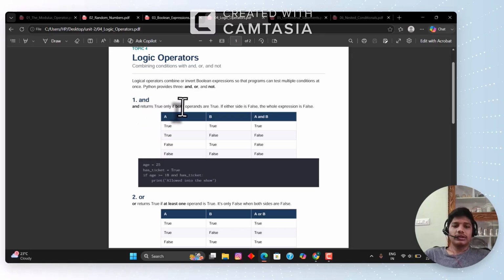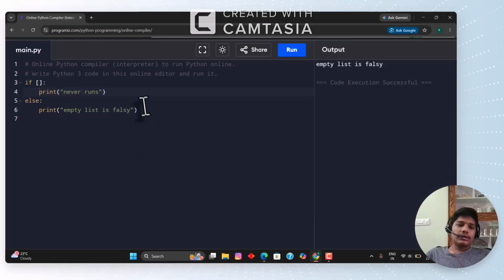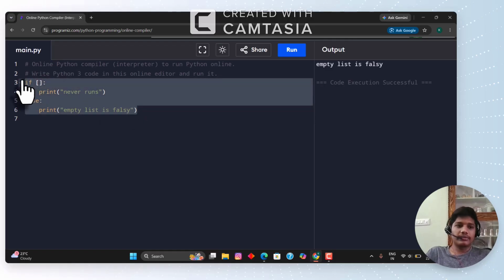Here, see how and will be treated. And returns true only if both operands are true. For example, given a random number like 15, suppose we take 15. If the number is divisible by 3 and 5, print the number, otherwise print invalid. I will do it with the compiler. I will remove everything and write it from the start.